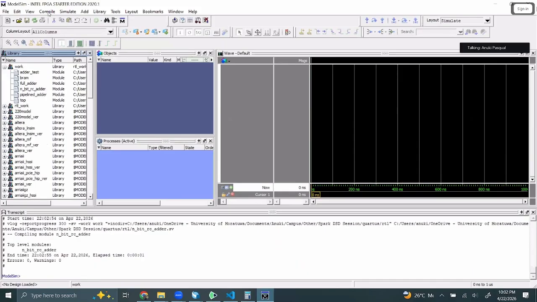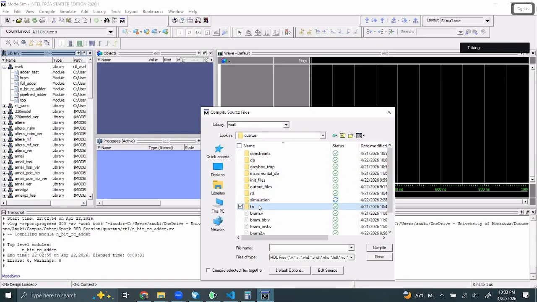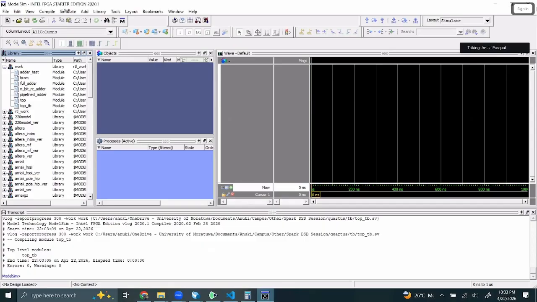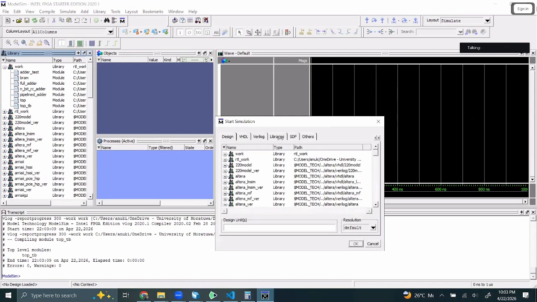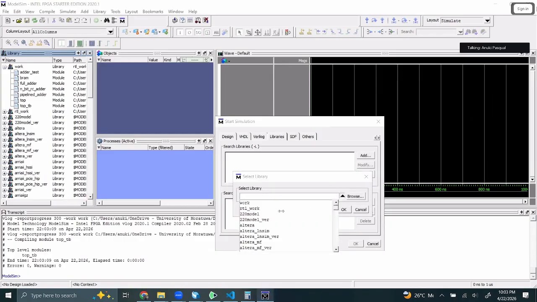So here I will go to compile and add the test bench. And then go to simulate, start simulation. And here there is a tab called libraries. So here the library used for VRAM is, yeah, this Altera MF is the one that you need to use when you're simulating VRAMs.